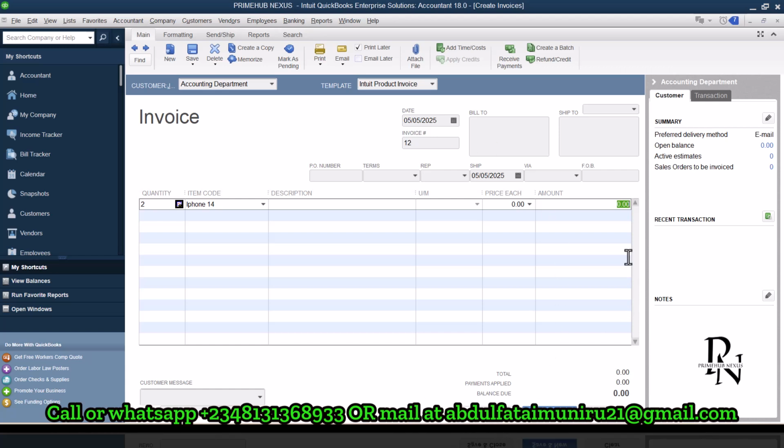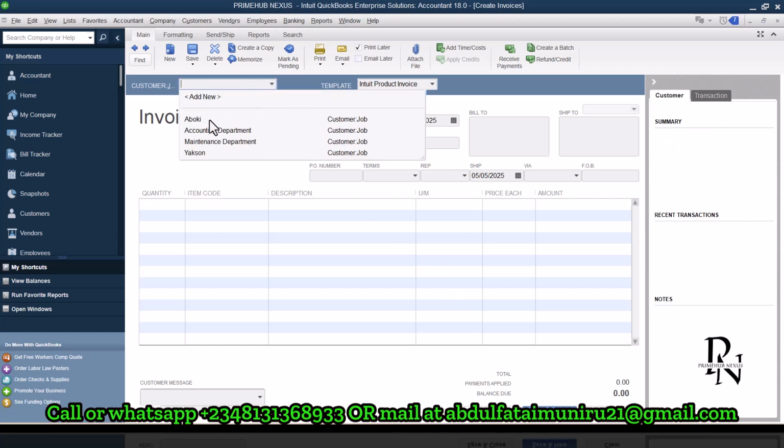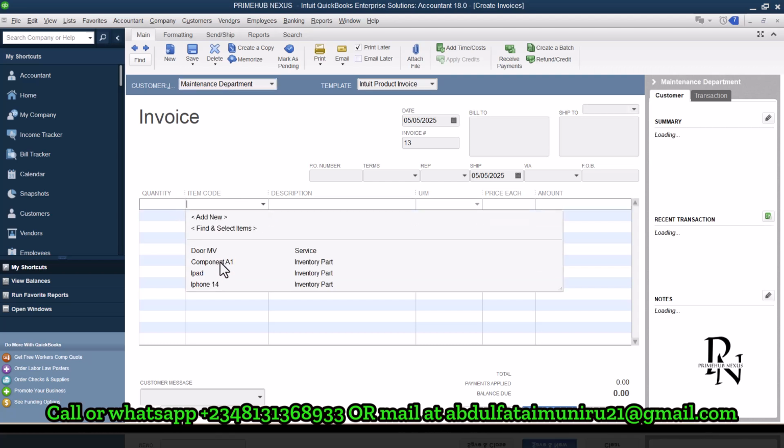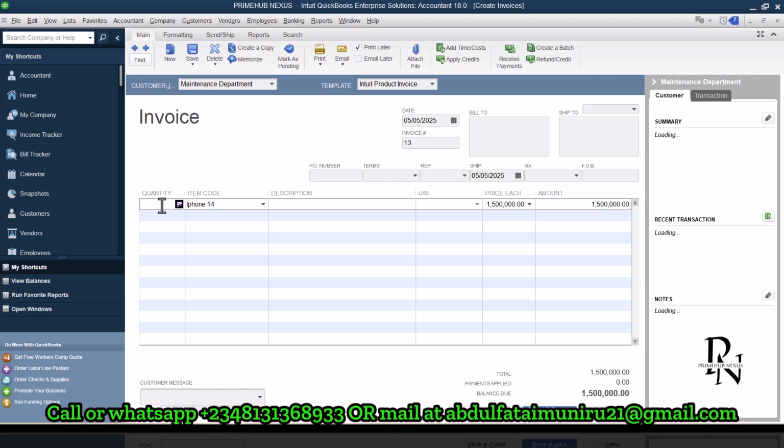So I'm going to go ahead and save and new. Then I will select another transaction for maintenance. So maintenance is also requesting for that item, but they're requesting for 3. So let's just say 3. So in this case, we are done. That is 3 plus 2, that's 5. So please, the price should be 0. Very, very important. Otherwise, you have an account receivable registered in the software. I'm going to go ahead and save and close.